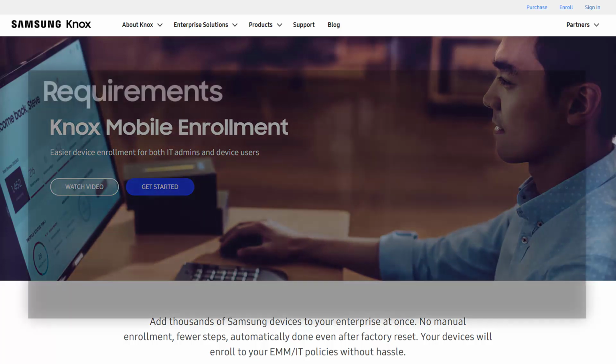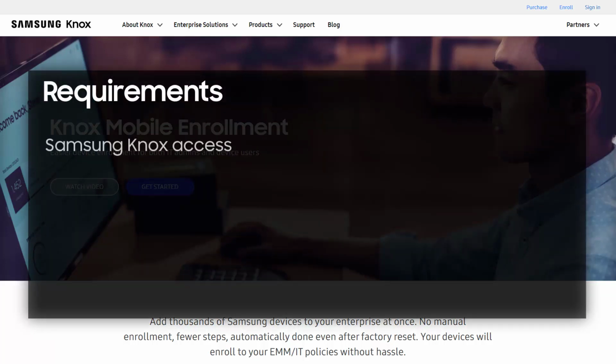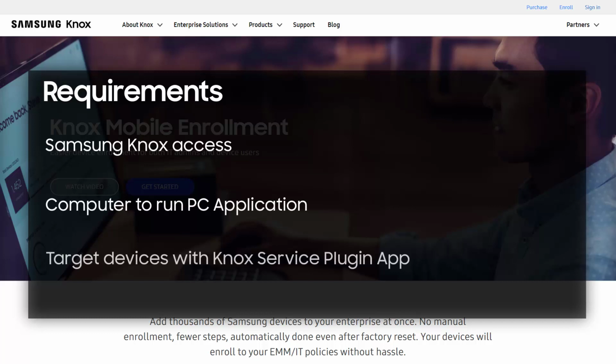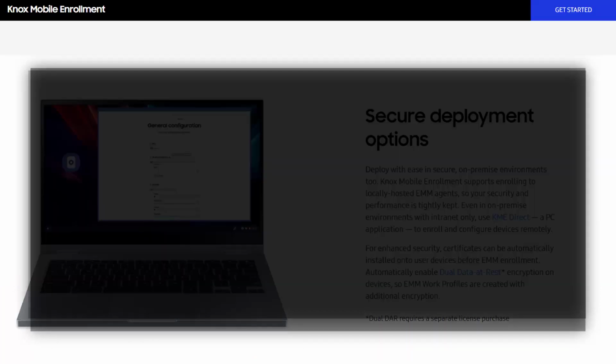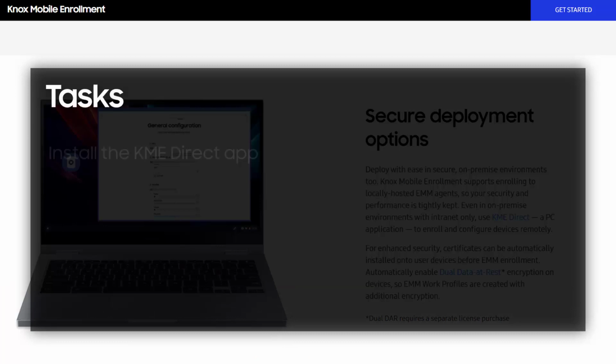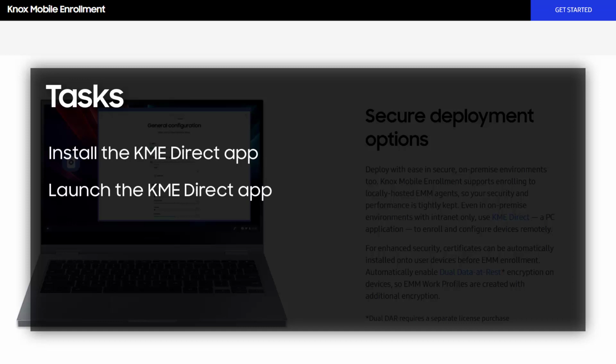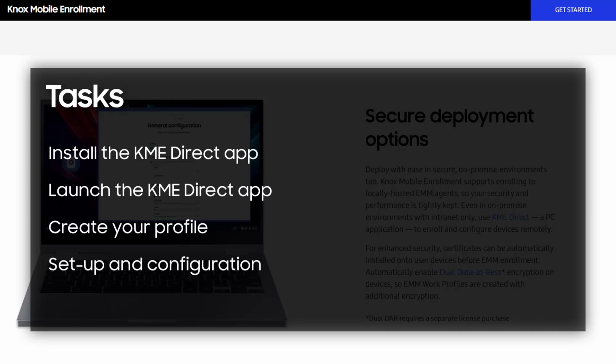Before you begin, you'll need to get access to samsungknox.com to access and use the KME Direct PC app. Prepare your computer to install the KME Direct PC app, and prepare the target devices with Knox 3.7.1 or higher for use with KME Direct. To get started, you'll need to install the KME Direct app, launch the KME Direct app, create your profile, and set up and configure the user devices.